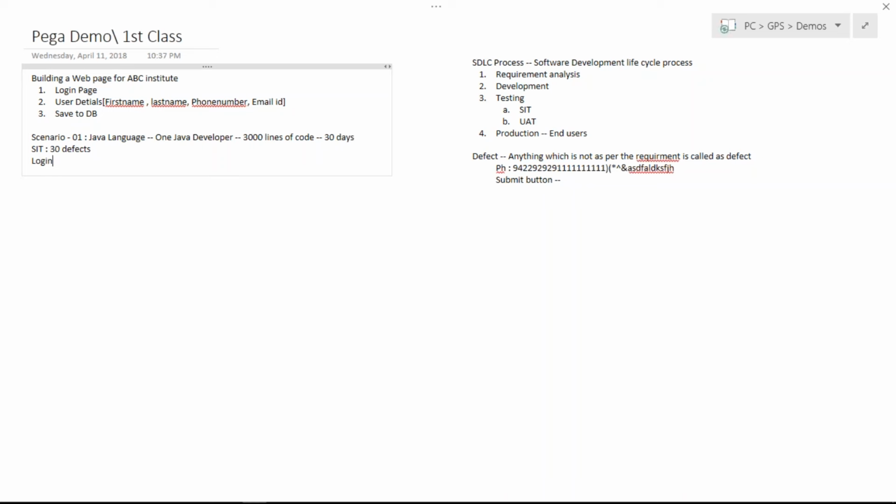So what I have done, I have categorized my code like this. Login module, user details module, save to DB module. Okay, so in the login module, if you see, I have written some 1000 lines of code. I'm just simply assuming, all these are my assumptions. 1000 lines of code here, and some 1000 lines of code here. So next is categorizing my defects. Let's say that I have 10 defects here, 10 defects here, and 10 defects here.